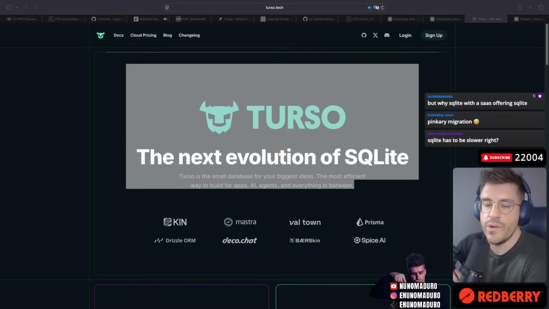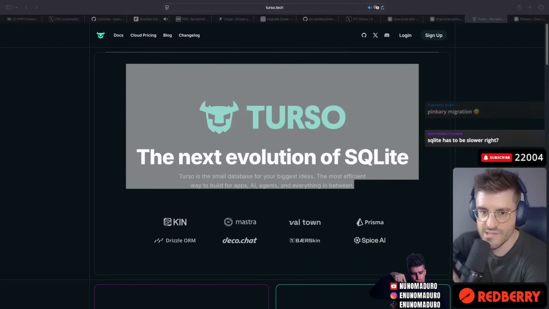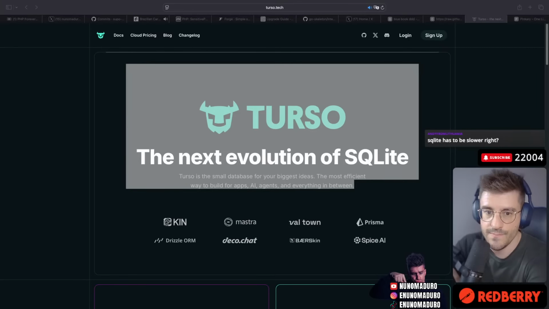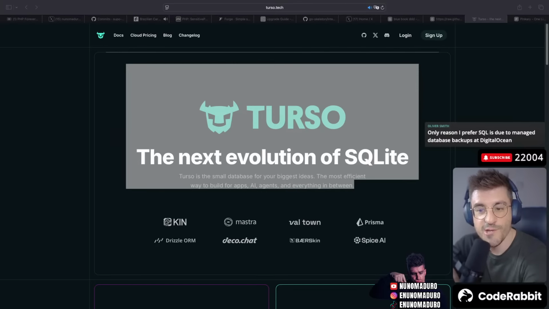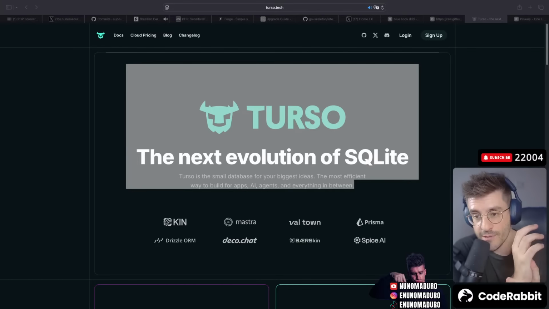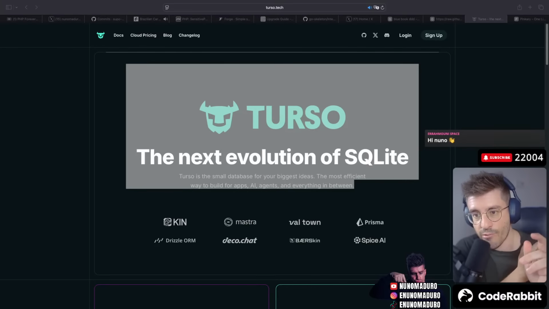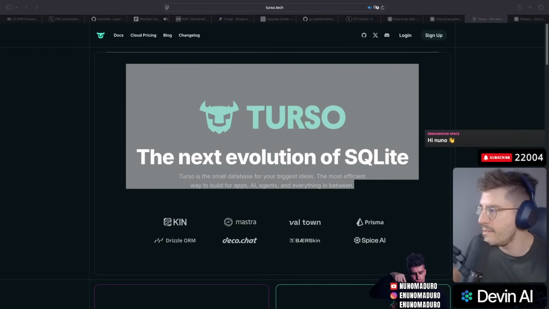Well, Adrian, in cloud, the disk is not persistent, so you cannot use SQLite there. Oliver is saying that he prefers SQLite. The only reason he prefers SQLite is dual managed database backups on DigitalOcean. So on Pinkery, I have my own backup system, which runs every hour through a regular artisan command.